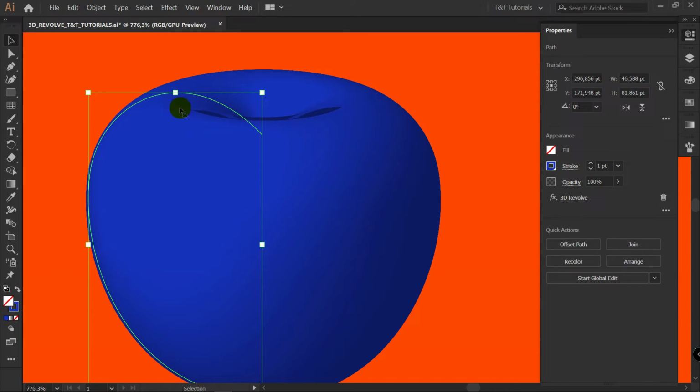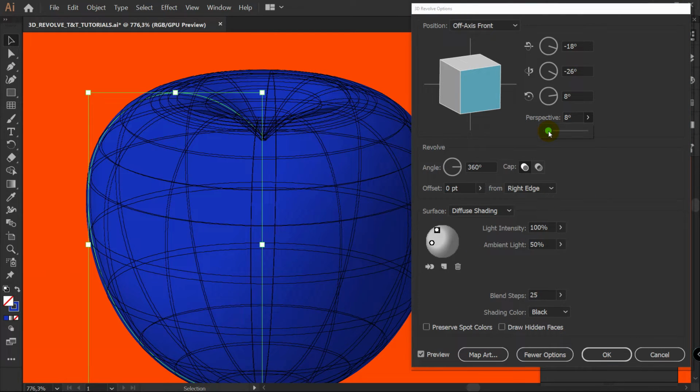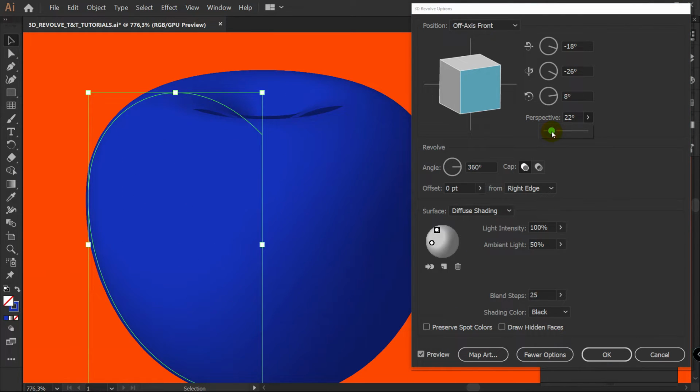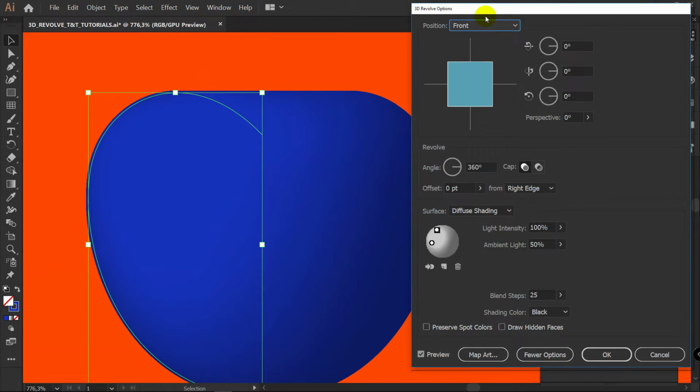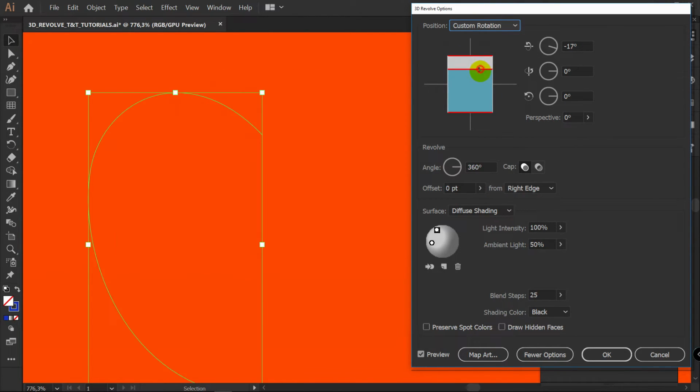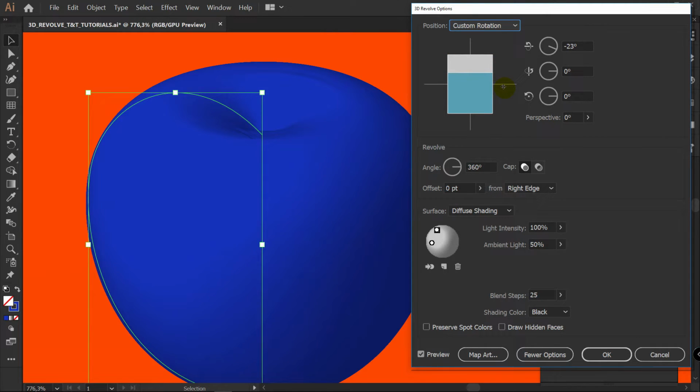If you see such unpleasant moments, click on Applied Effect and try to play with perspective. If it doesn't work, try to change rotation. I will select front, for example, and rotate the object like so. As you can see, I already don't have those dark parts, but if I rotate it more, I have them. So now I will try to apply perspective here.